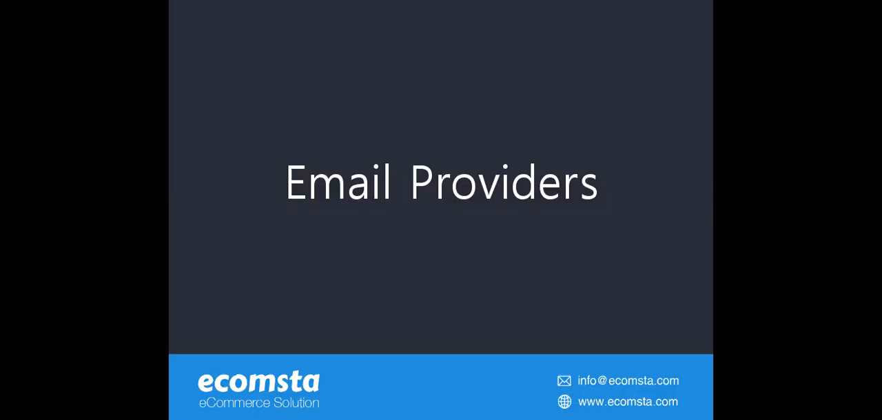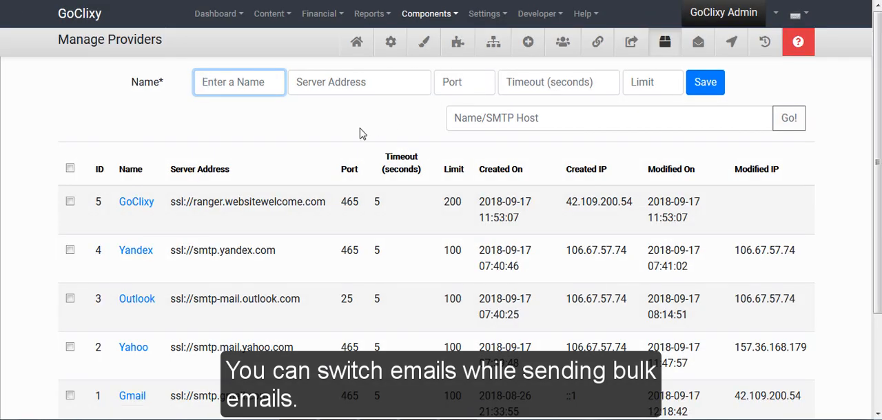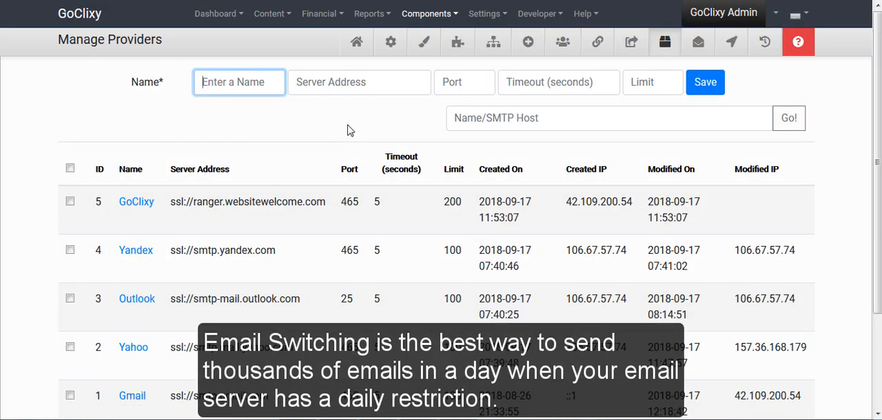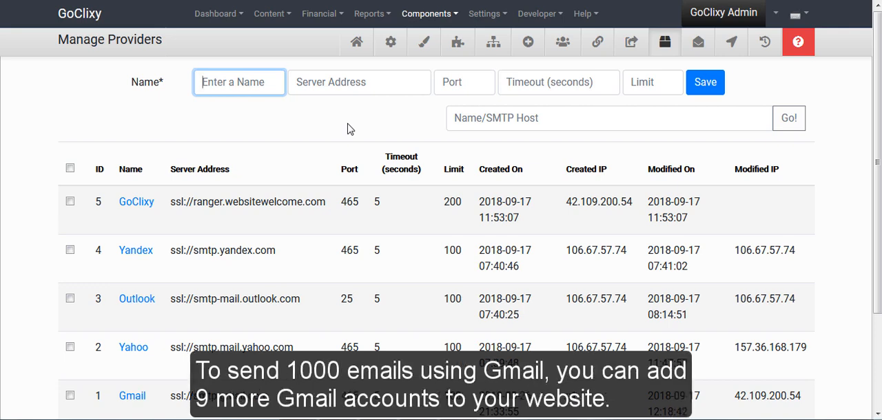Email providers. You can switch emails while sending bulk emails. Email switching is the best way to send thousands of emails in a day when your email server has a daily restriction. For instance, you can send only 100 to 150 emails per day using a mail account. To send 1000 emails using Gmail, you can add 9 more Gmail accounts to your website.